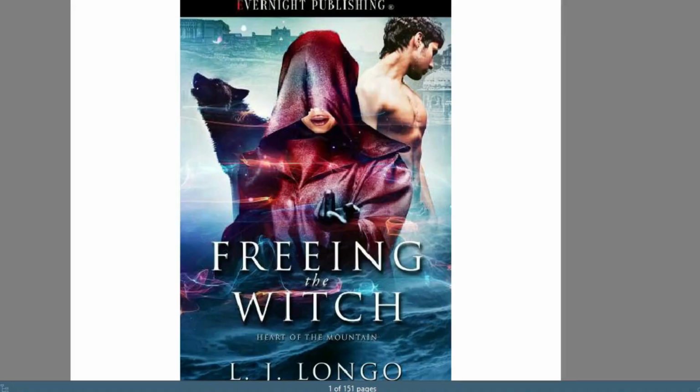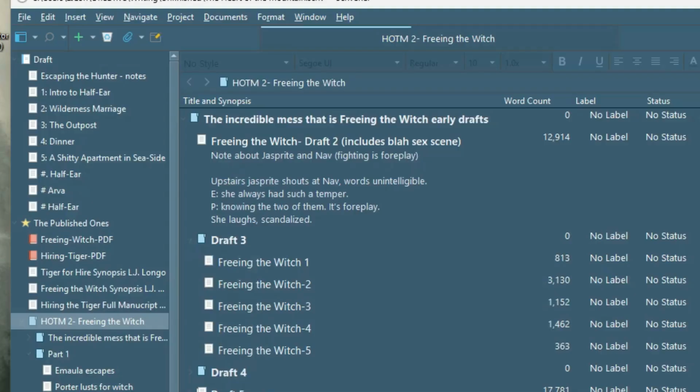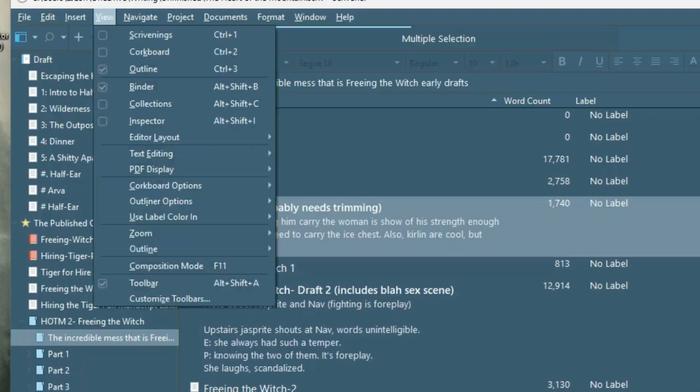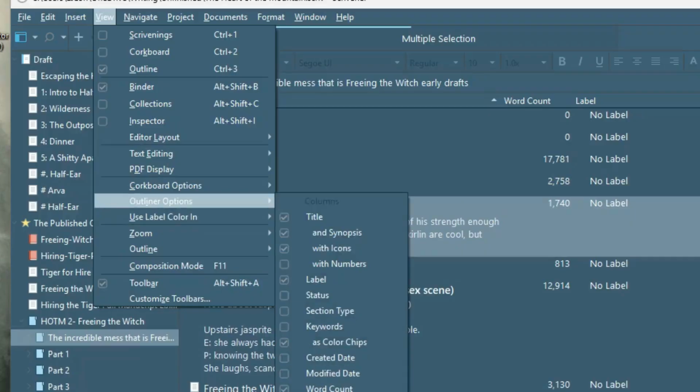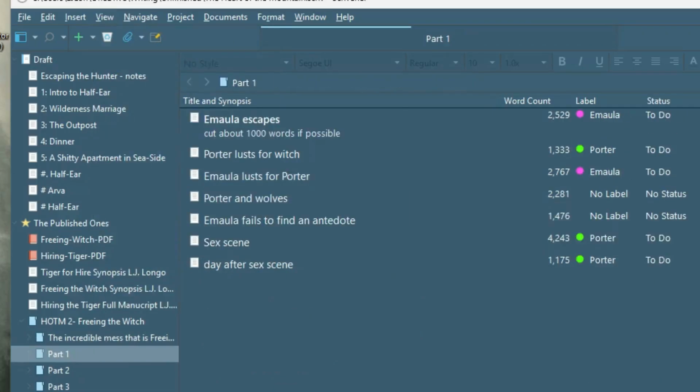This book has been published, it has been released, so when I show you the insanity of the draft process, note that this book was accepted. Yes, so let's look at this incredible mess that is Freeing the Witch early drafts. Includes blah sex scene. At least 5 drafts. If I go to views, I have taken out of the outliner status and labels. No, because I didn't use them. But I was when I was doing part 1, so.